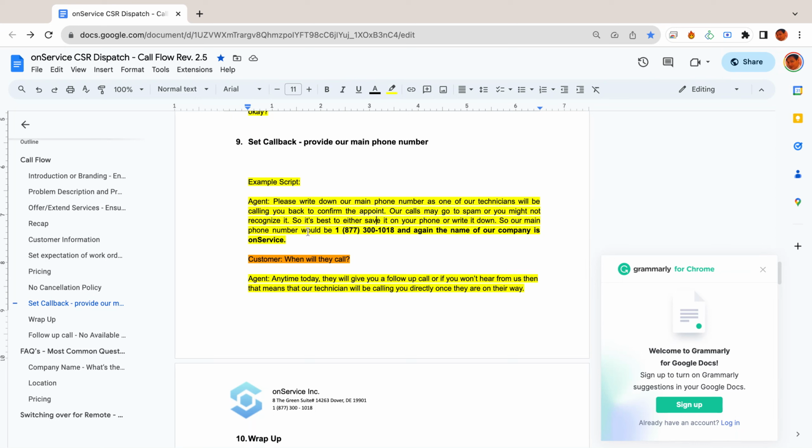So our main phone number would be 877-300-1018. And again, the name of our company is On Service. Make sure that they have written it down. If not, have them save it on their contacts. So by the time that our technicians will be calling them back, it will go through smoothly.